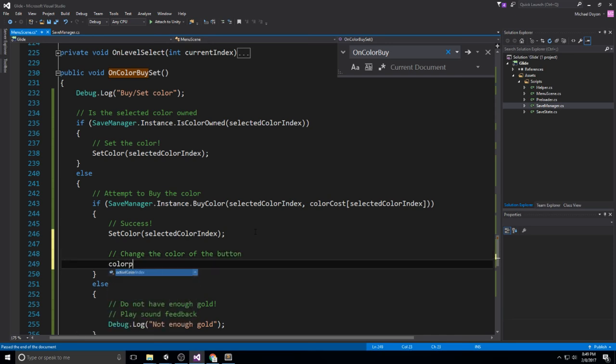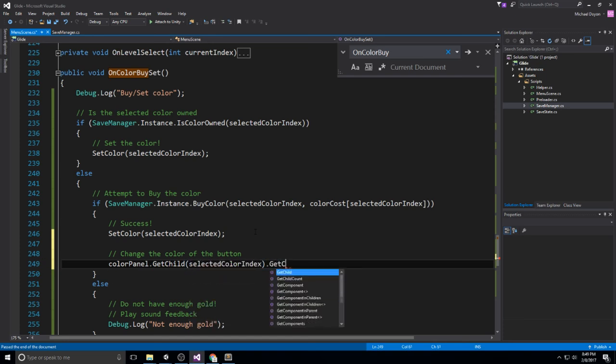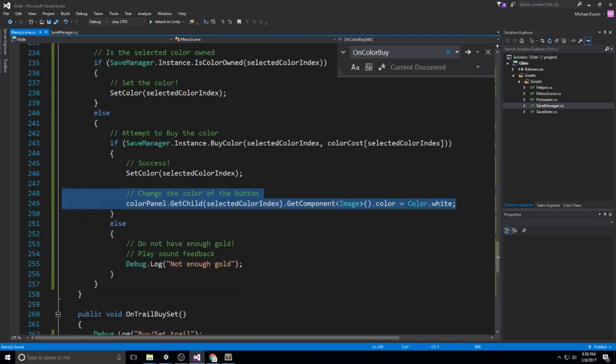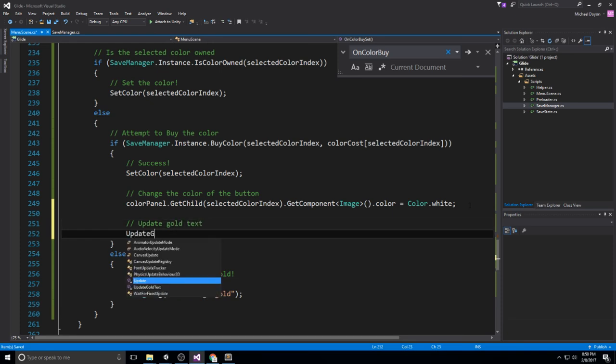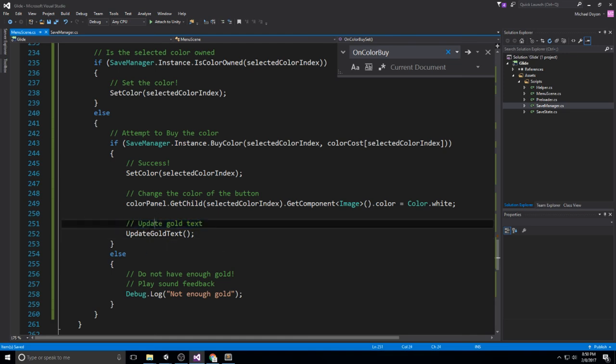And we're gonna say color panel, get child. We're gonna get the child that is at the index we bought. So selected color index, get component, image. So we're getting that image component, dot color, and we're gonna say is equal to color dot white, which is the color you have when you have unlocked the thing. And also when we buy something, we also need to update the text. I totally forgot about that, but let's update the gold text, of course. And I don't know if that comment was required, as the name of the function is quite obvious, but at least we have it in here now.